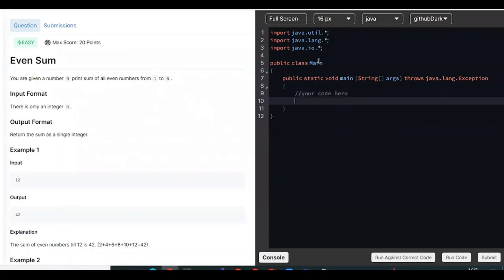So very, very simple code. Let's quickly do it, guys. First of all, we'll take a scanner. Let's make a scanner which will read inputs from System.in. Now let's read the number n input from the user. So sc.nextInt. Now once we have the number n, we want to find the sum of all the even numbers from 1 to n, right?